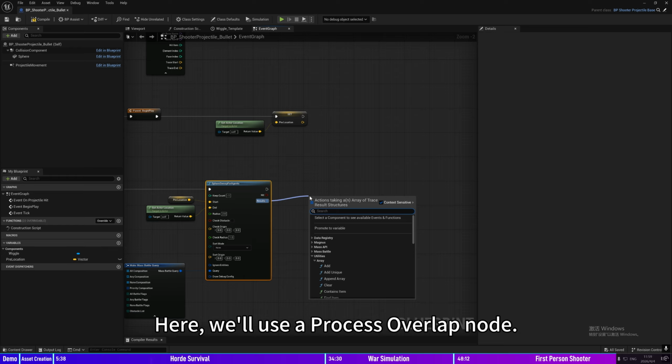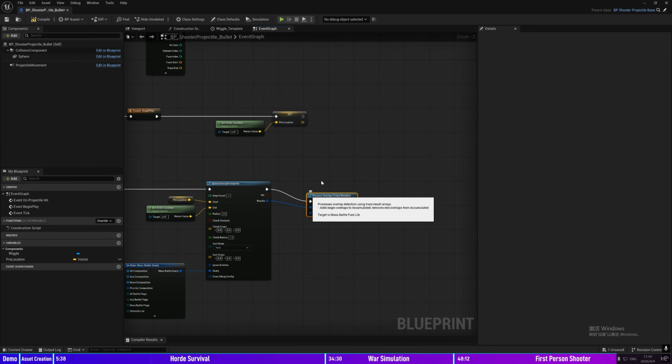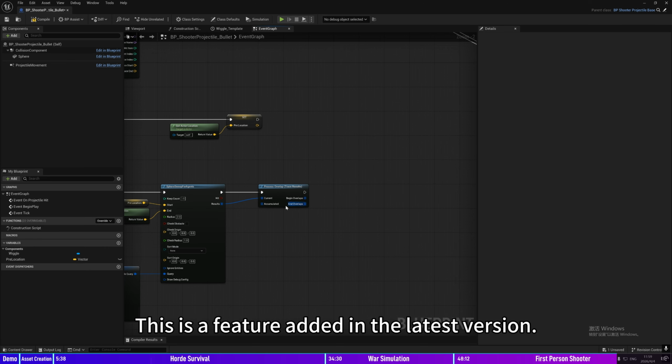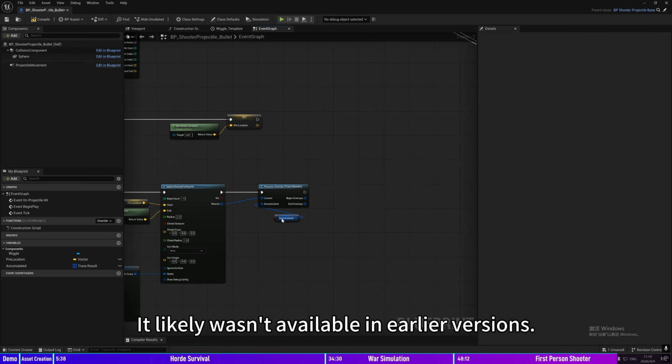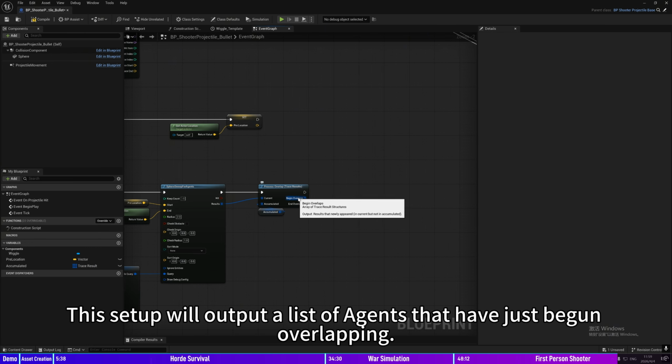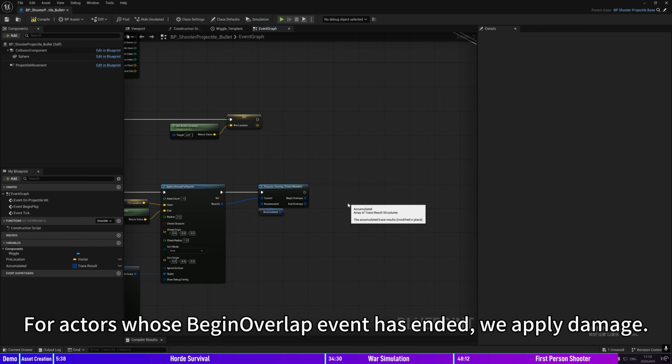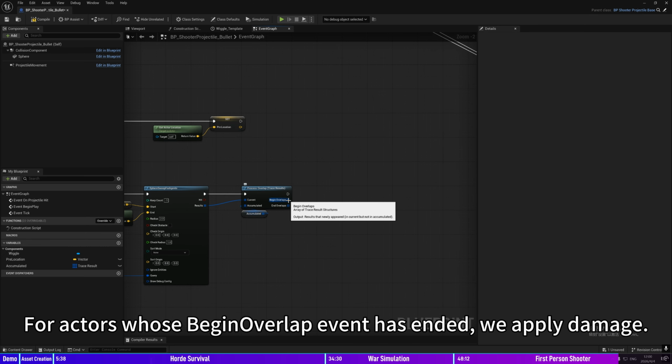Here we'll use a process overlap node. This is a feature added in the latest version. It likely wasn't available in earlier versions. This setup will output a list of agents that have just begun overlapping. For actors whose begin overlap event has ended, we apply damage.